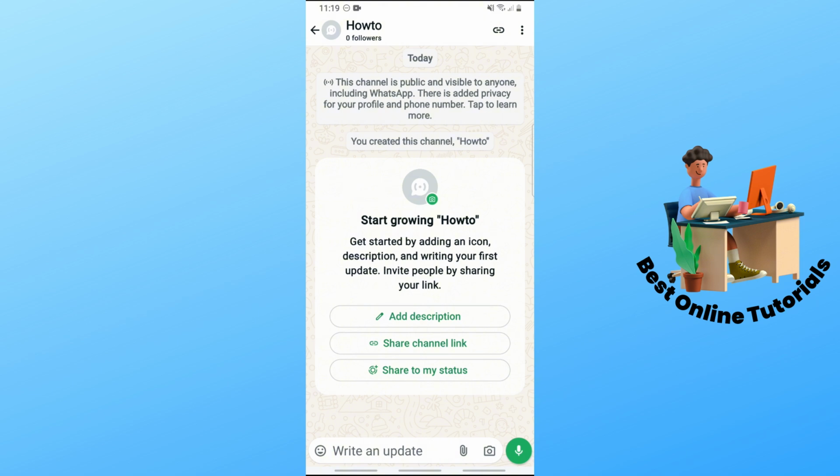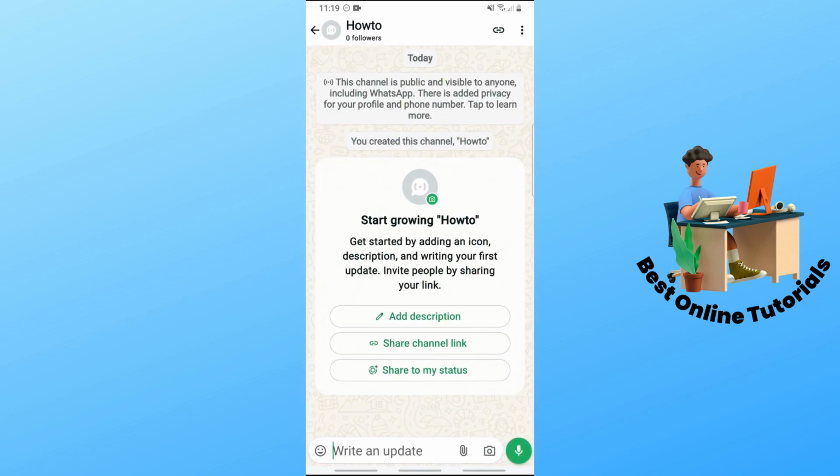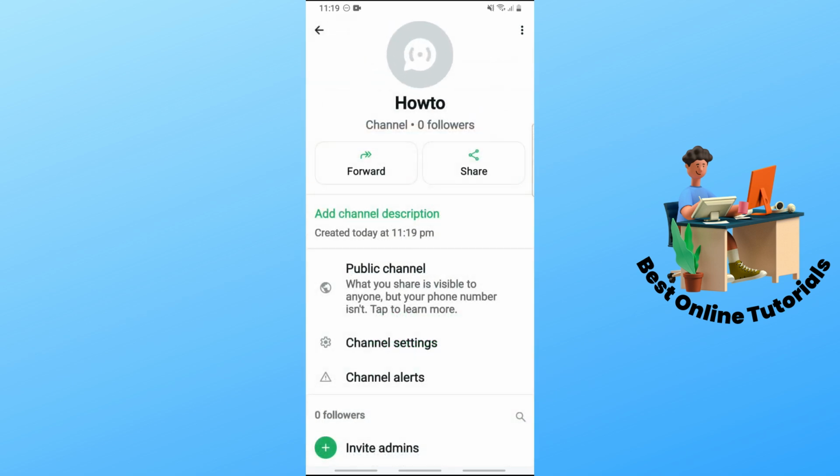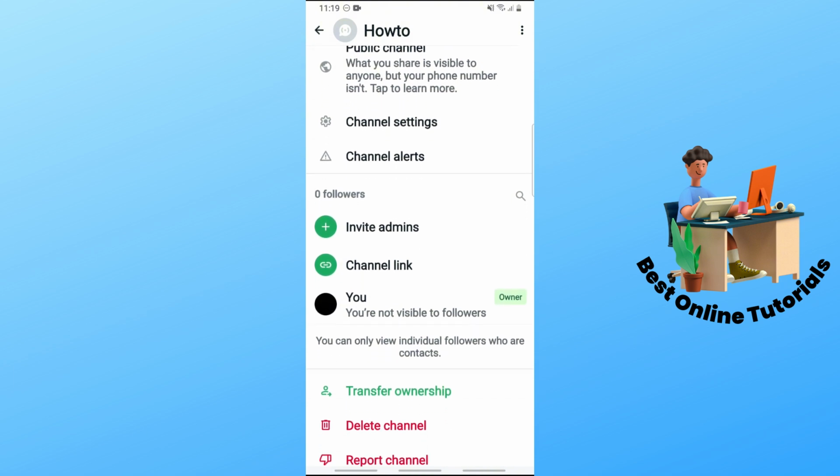And now from here, you can do some updates, and it will pretty much be depending on you. And guys, when you tap on the three dots at the top right, you should have here Channel info and Channel settings. So from here, you will have more detailed options to your channel. You can invite people, you can have the channel link, you can transfer the ownership.